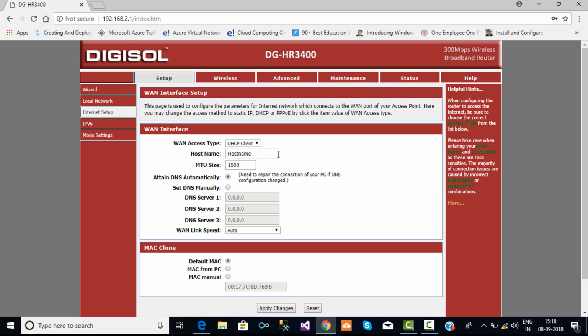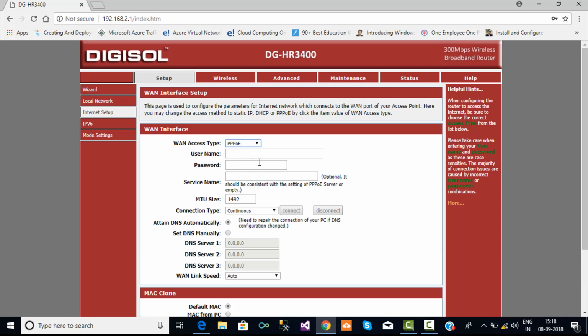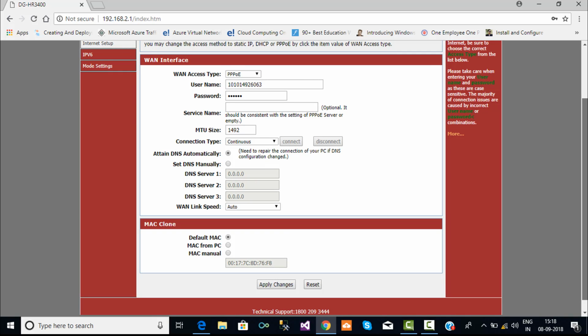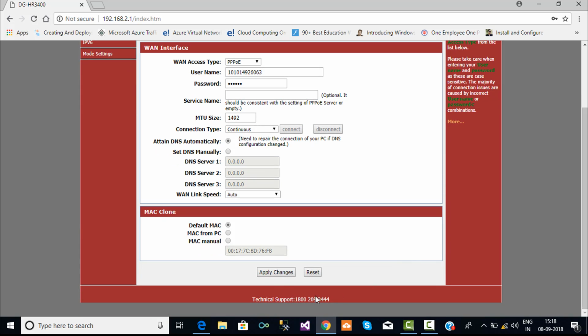Here we are going to click on manual, and in manual we have some options like DHCP client, but here we are going to use PPPoE if your internet service provider provided you a username and password. So you have to mention here the username and the password which is provided by your ISP, internet service provider. Whether you're using ACT or Tikona or any other internet service provider, they will provide this to you. We have some other options which we are not going to use. We will just scroll down, the MAC option we are not going to touch. We'll simply click on apply changes. That's it.